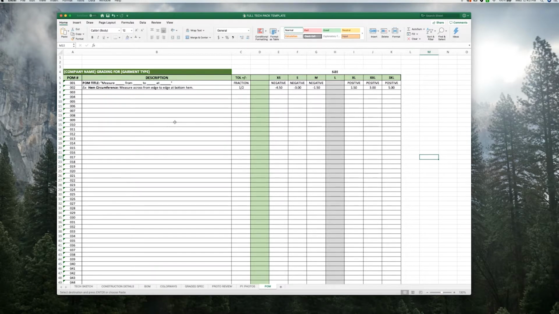So regardless of what your formatting is for your specific POM list, what you're going to want to do is copy and paste all of your POMs into this format. And so I am just going to show you a couple of them. You'll add your tolerance, and then you'll also add the grade for your specific garment.